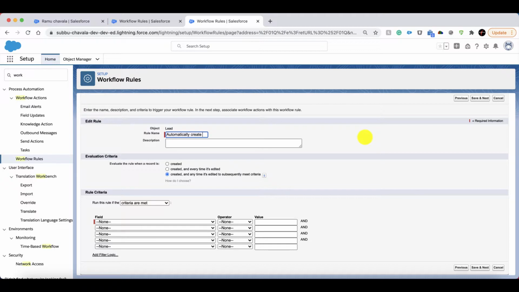create task under the lead, and the description is whenever the lead is created, if by any chance lead city equals to Wolverhampton, task needs to be created automatically.